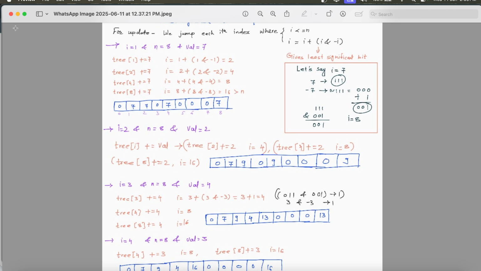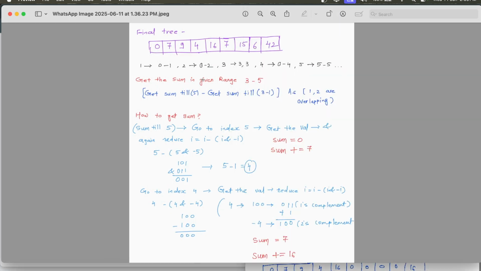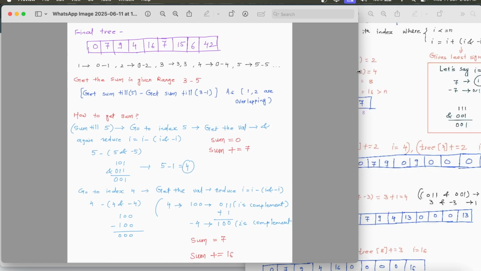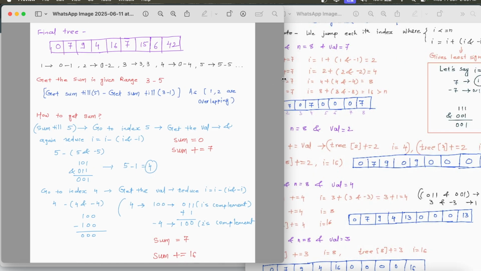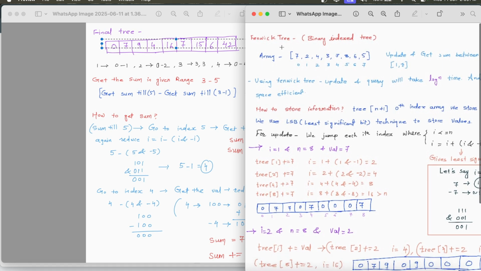So now we need to look into the sum functionality. Let us look into this particular image. If we start focusing on this image, the final tree that we got is basically at the 0th index it is 0, and definitely we are not worrying about it. At the first index it is 7, second index it is 9, and so on. We keep doing that operation, and this is the final array that we got from the previous array that we are looking at.